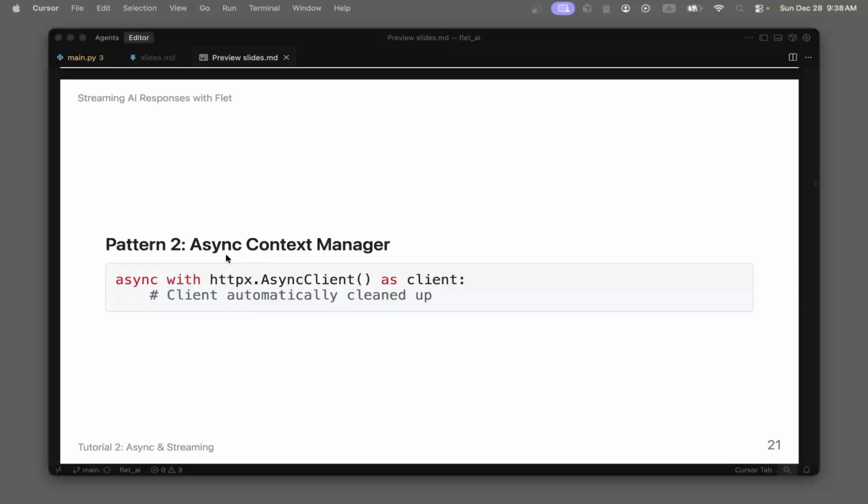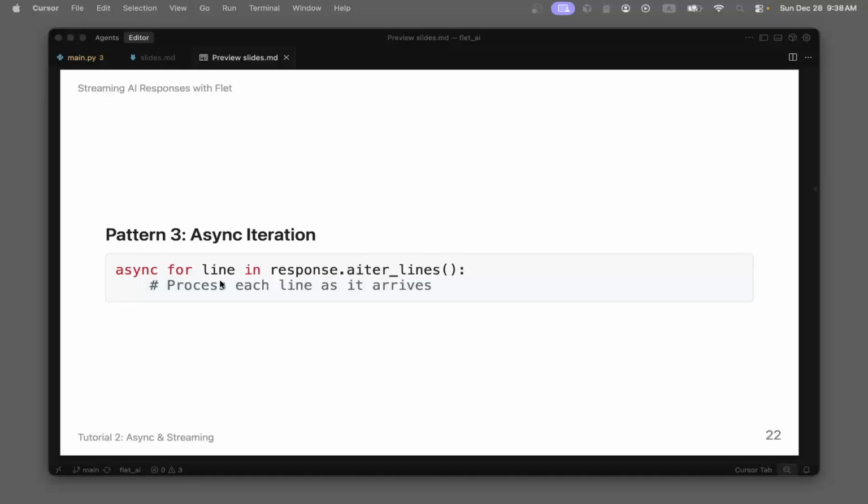We'll use an async context manager, and we don't have to manually put a line in that says to close the stream and to flush everything. To get each line from an asynchronous stream, we're using A here. So there's an A for async iter underscore lines. This is from httpx.